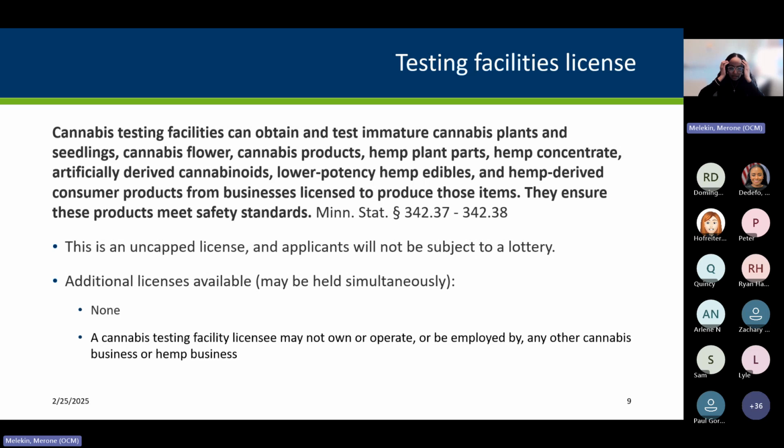So we will begin with the testing facilities license. Cannabis testing facilities can obtain and test immature cannabis plants and seedlings, cannabis flower, cannabis products, hemp plant parts, hemp concentrate, artificially derived cannabinoids, lower potency hemp edibles, and hemp derived consumer products from businesses licensed to produce these items. They ensure these products meet safety standards. One thing to note here is that the testing facilities license is an uncapped license, and applicants will not be subject to a lottery.